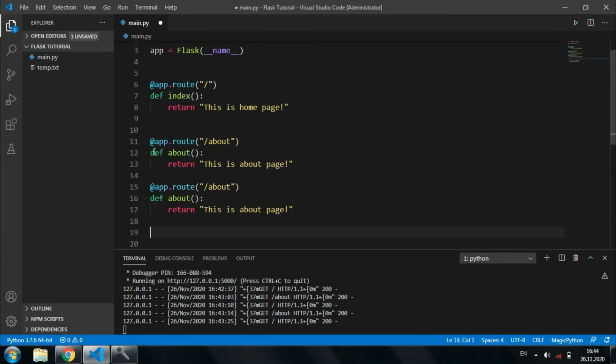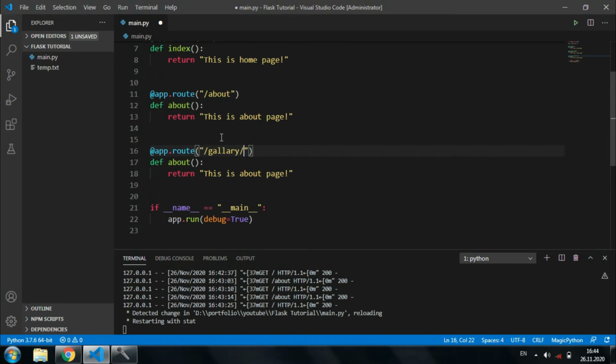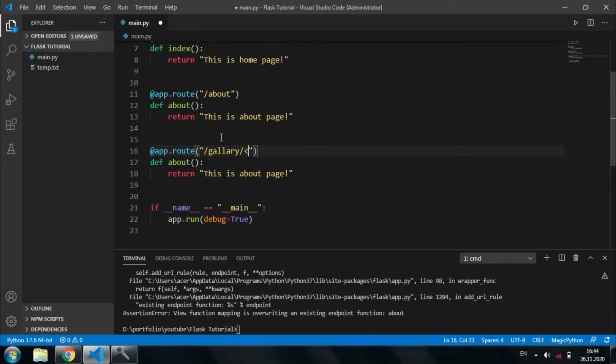Let's make another route and call this gallery, and we put a slash, and really important here, you open and close the tag. In between you take the name, for example, and let's change this function to name, and let's show that word only, name.